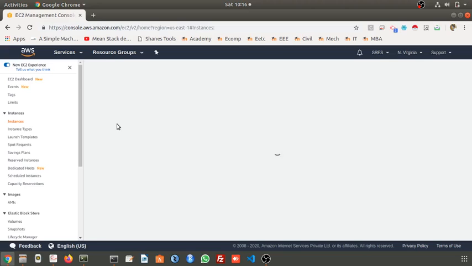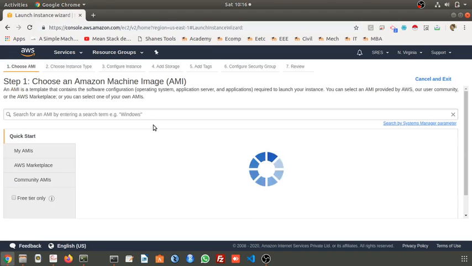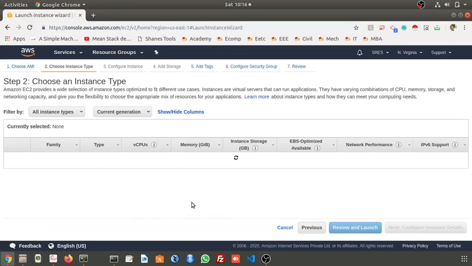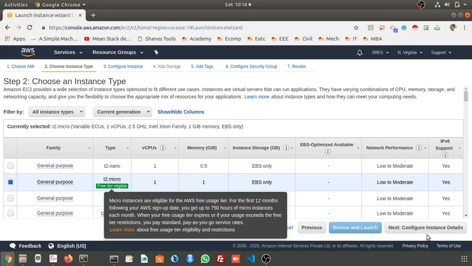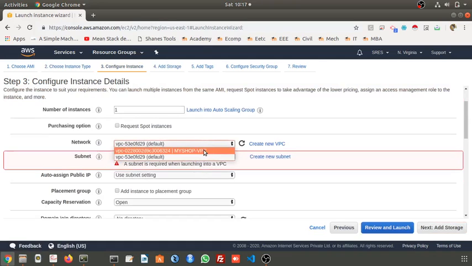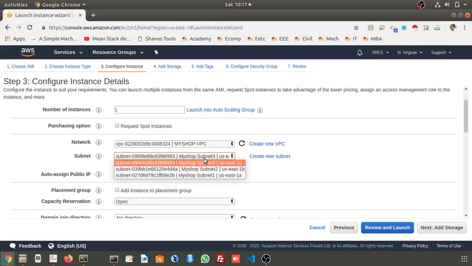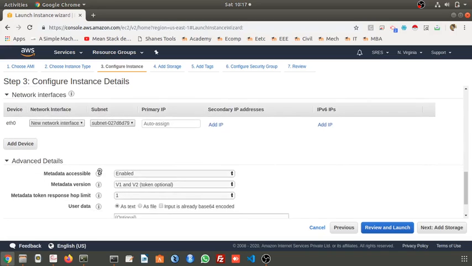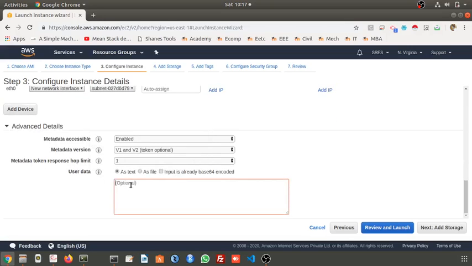Go to running instances. No instances are there right now. Launch instances. I'll take this Amazon Linux 2 image. Then I'll go with this. Here it is important. I will select this VPC and I will place it in 1A. Then come down. Here in advanced details it is important.